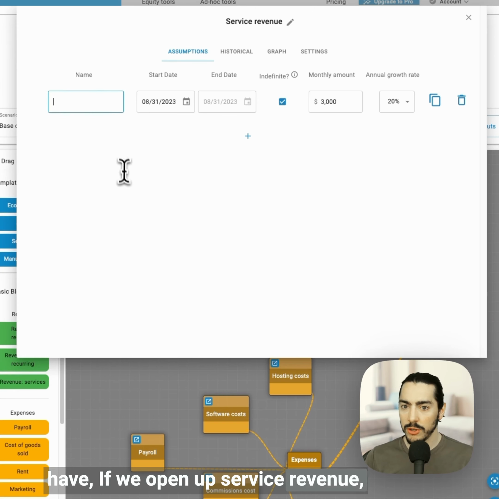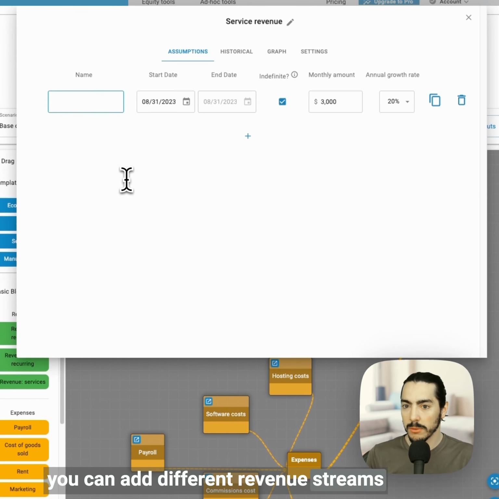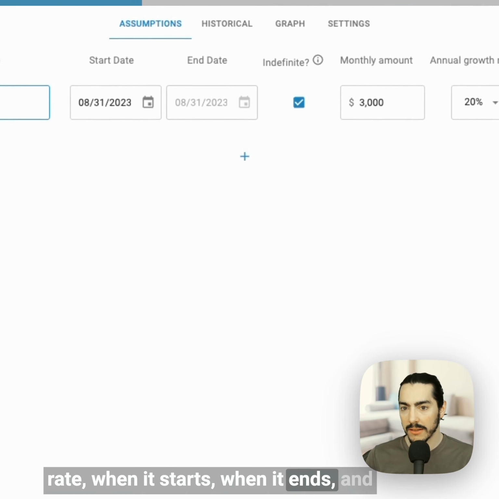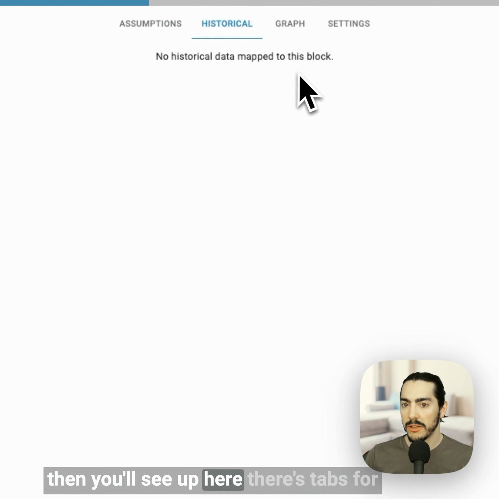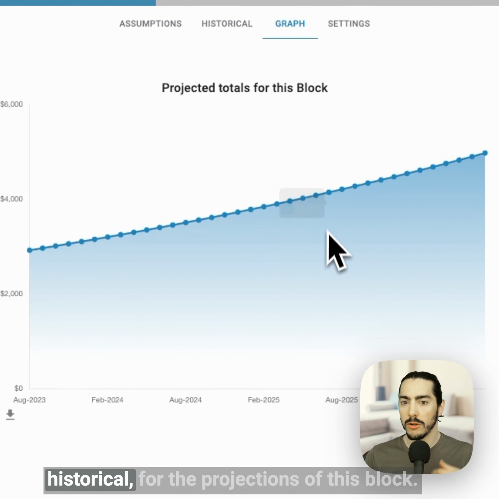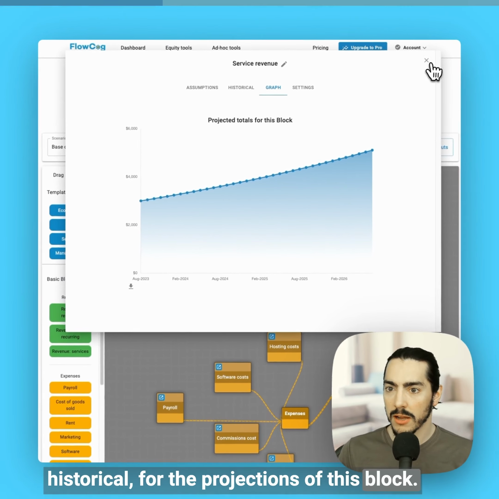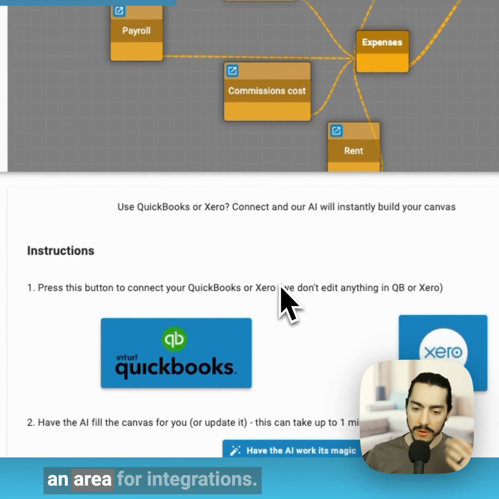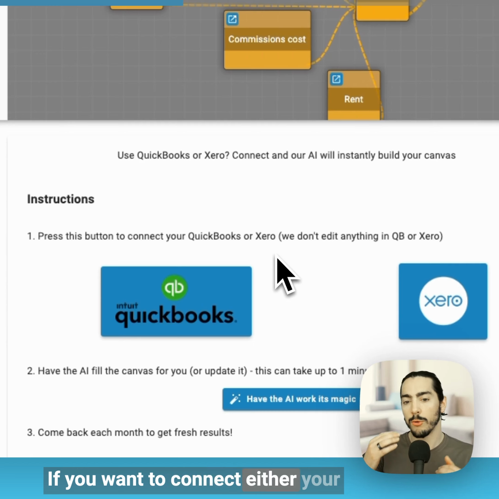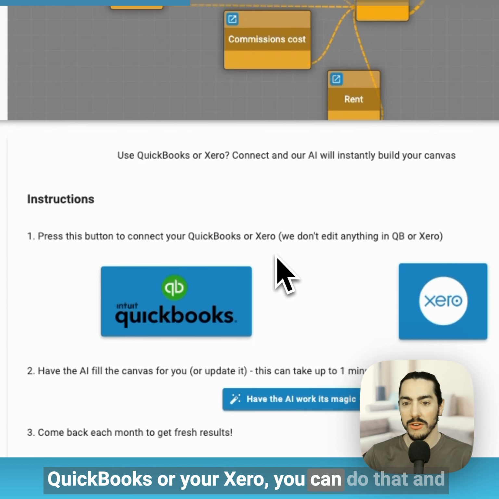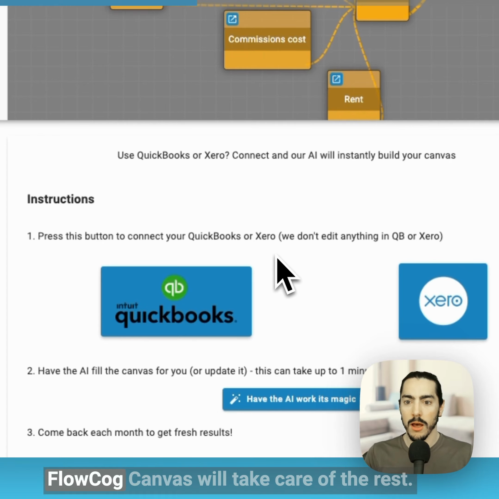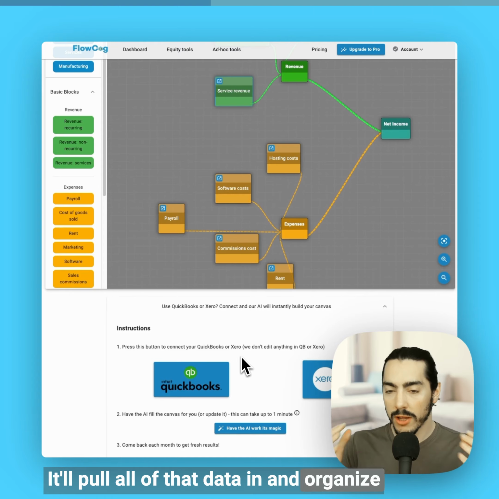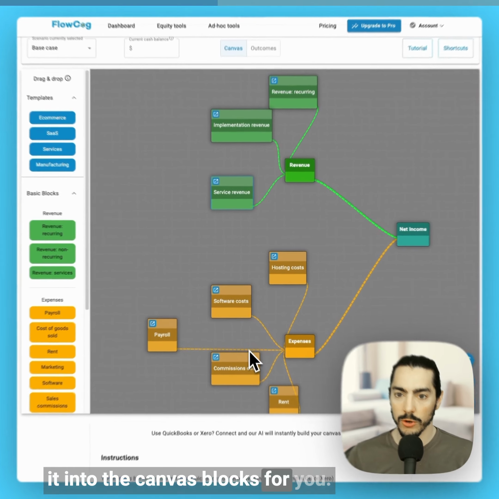If we open up service revenue, you can add different revenue streams here, the monthly amount, the growth rate, when it starts, when it ends, and then you'll see up here there's tabs for historical, for the projections of this block, and down here there is an area for integrations. If you want to connect either your QuickBooks or your Xero, you can do that. And FlowCog Canvas will take care of the rest. It'll pull all of that data in and organize it into the Canvas blocks for you.